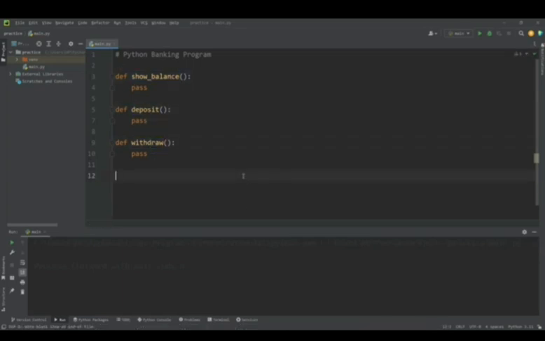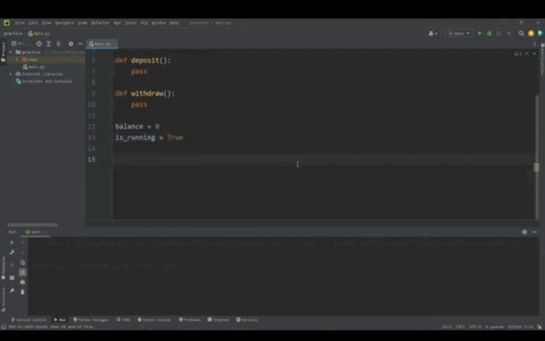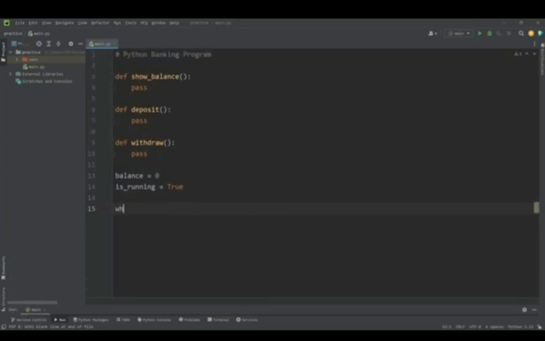What are some variables we'll need? Well, we'll need a balance, which I will set to be 0 initially. I will also create a boolean of is running. This will be true. If at any time we set is running to be false, we'll exit the program. So with the majority of our code, we'll place it within a while loop. While is running. You can check to see if this is equal to true, but since this is a boolean, that's not necessary. We will just say while is running. If is running becomes false, we'll exit the while loop.